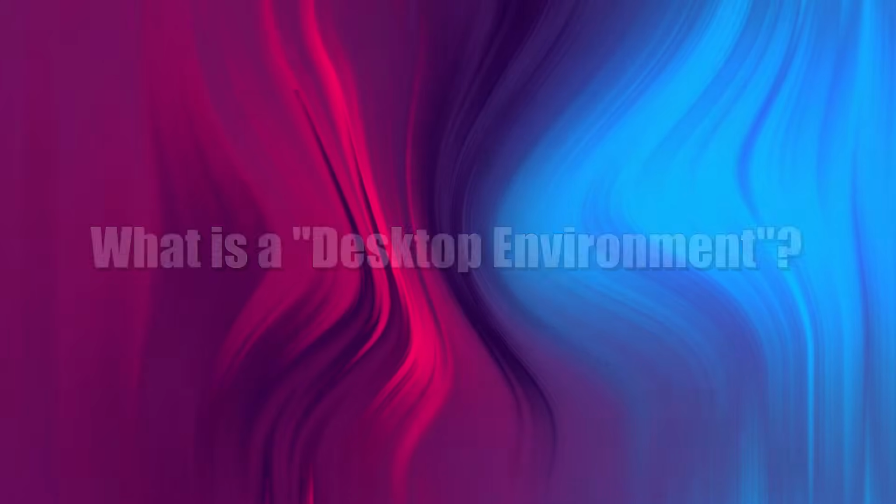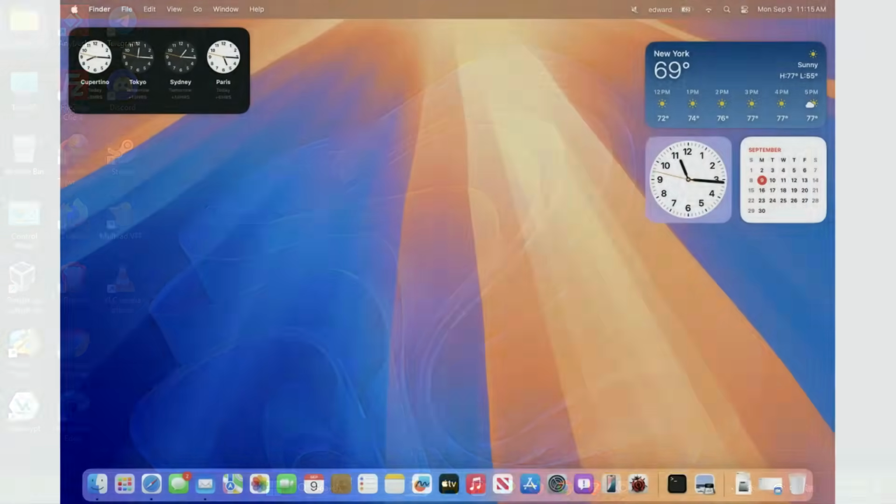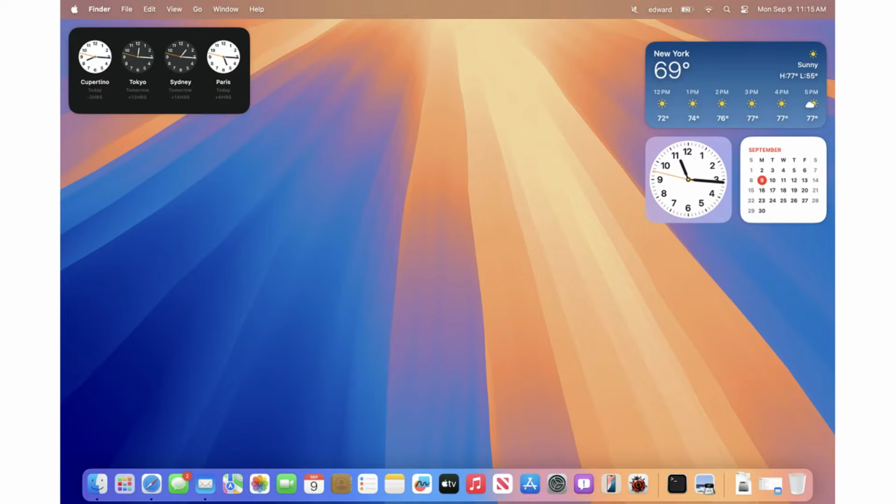Think of your desktop environment as the visual personality of your computer. It's everything you see and interact with: the taskbar, menus, windows, icons, and how they all work together. On Windows, Microsoft decides this for you. On Mac, Apple makes a call. But Linux gives you the power to choose.